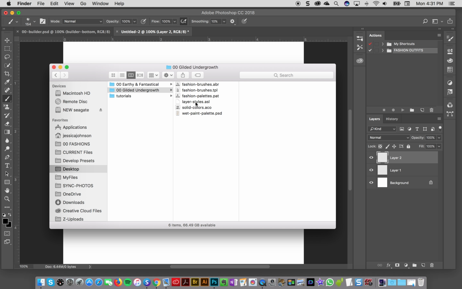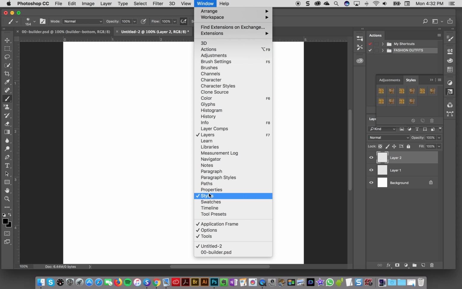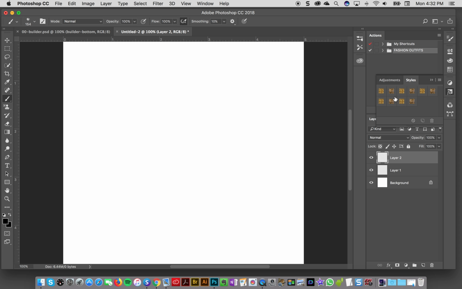And you can simply double click on it, and then they should just show up here in your Photoshop Layer Styles. If you don't see this dialog box on your side, go to Window, Styles, and it will pop up. So they should populate just there.